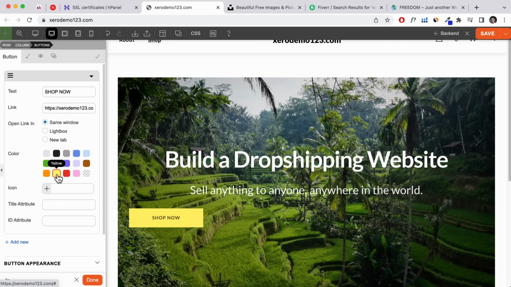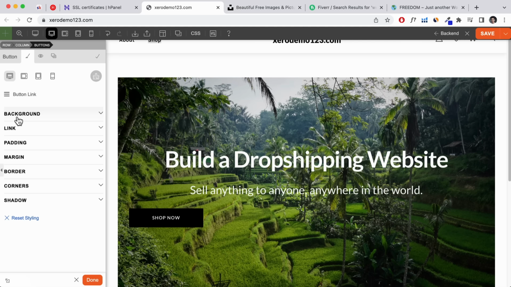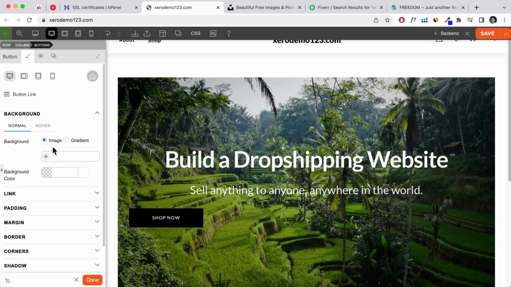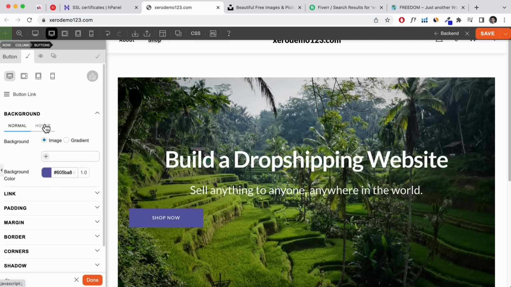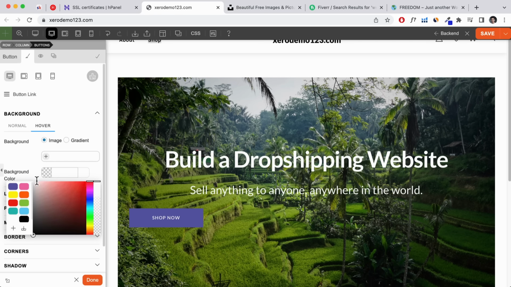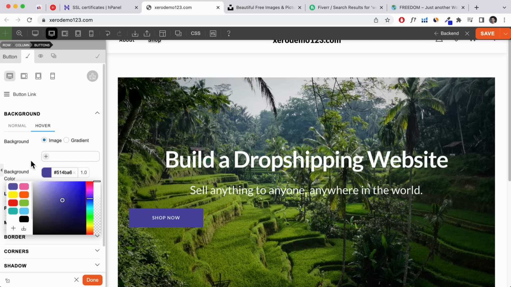So over here you can select a different color. You can also go back to styling, and then you can click on the general tab up here, button link, background color. You can also customize the color over here as well, right? So you can customize the background color of the button. So let's say, for example, purple. You can also change the hover color. So for example, we're going to select purple, and perhaps I want to make it just a little bit darker. Okay, so when people hover over it, it's just a little bit darker like that.